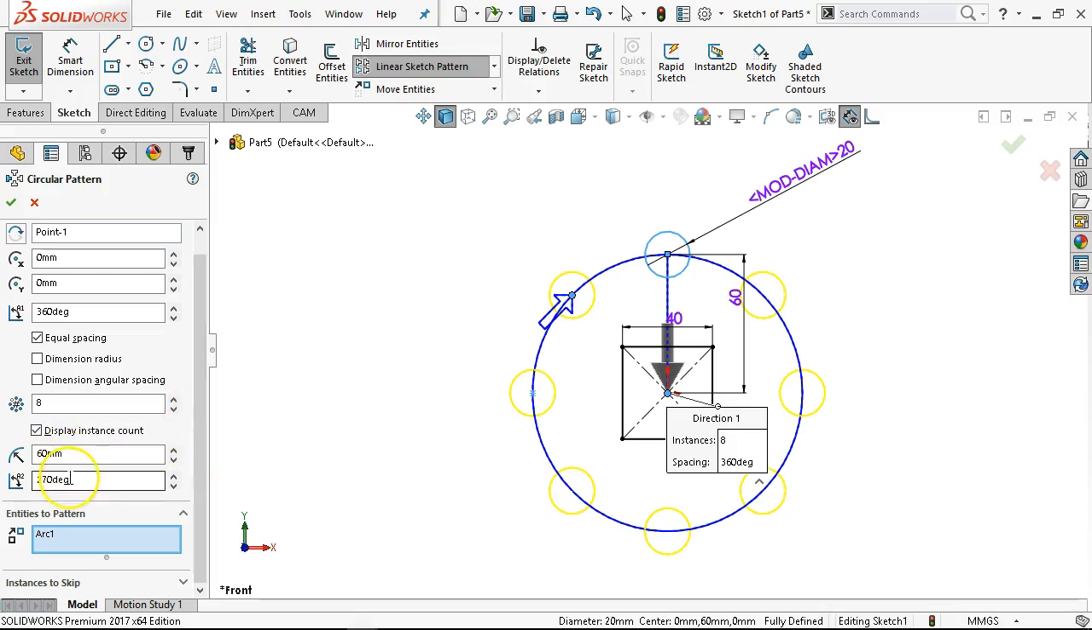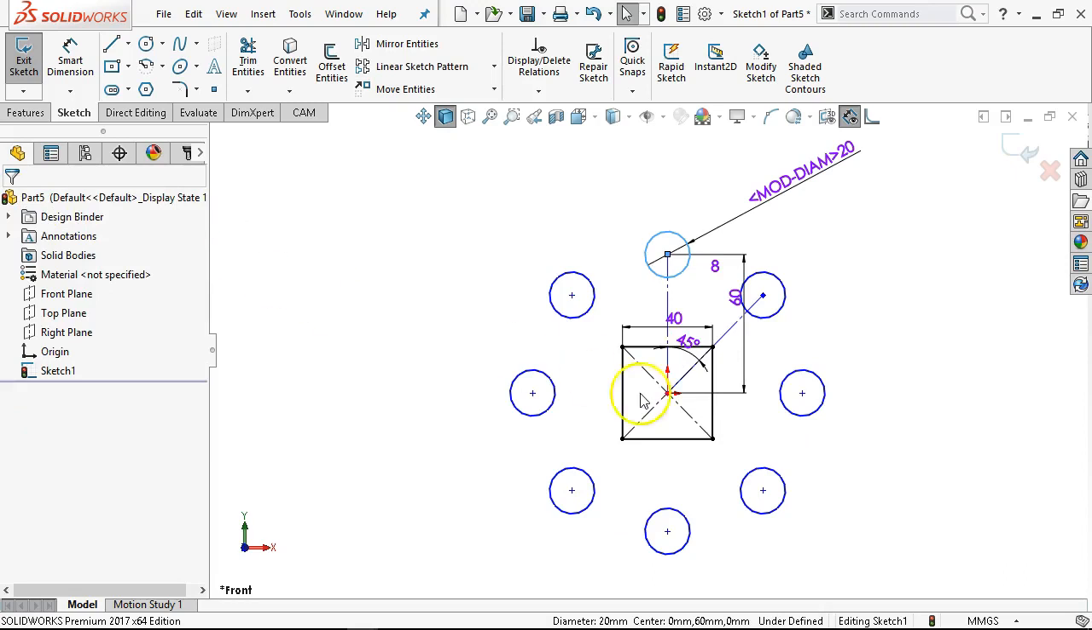All right, so 60, pattern starting at 270. If we dimension the radius, that's going to give us 1. If I dimension the angular spacing, notice that the equal spacing got turned off. So the dimension radius is going to kind of override the 60 that I already put in there. So I'm not sure that I need that one. But we'll dimension the angular spacing and see what it generates in the way of center lines.